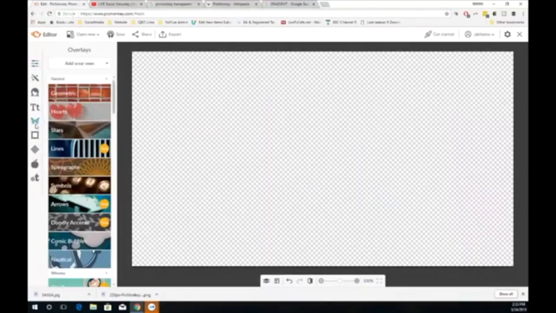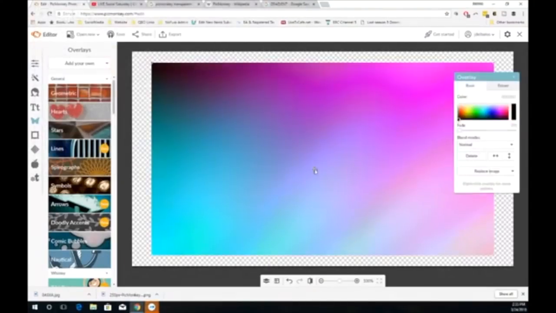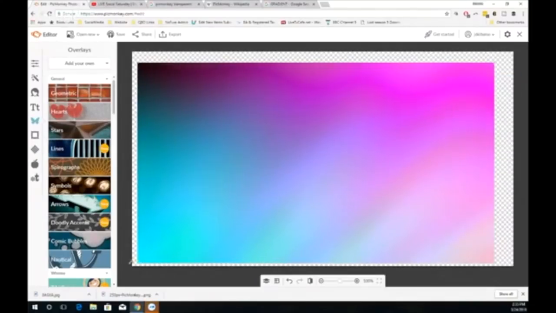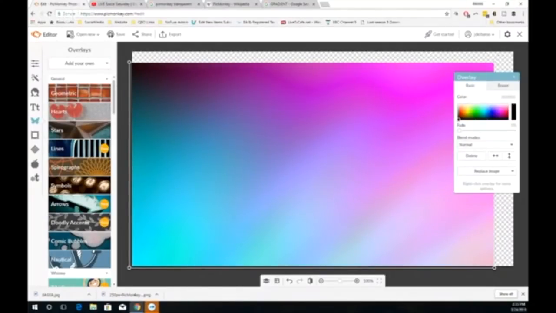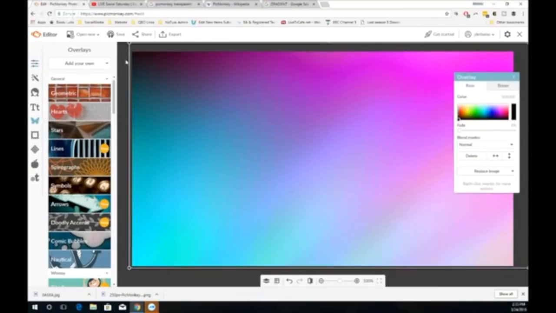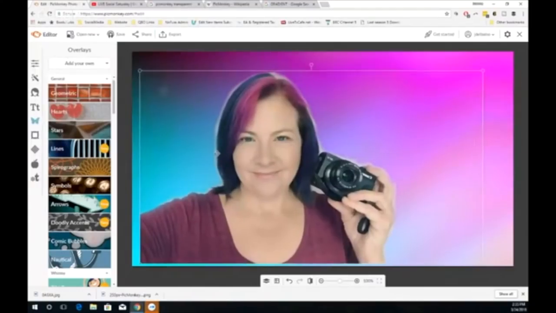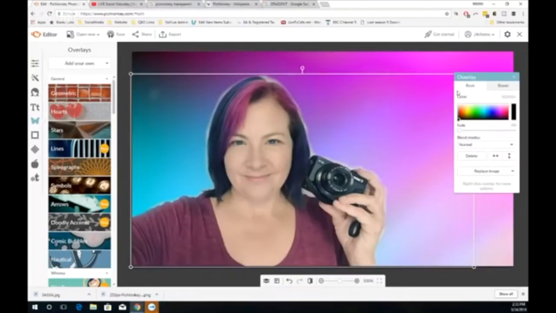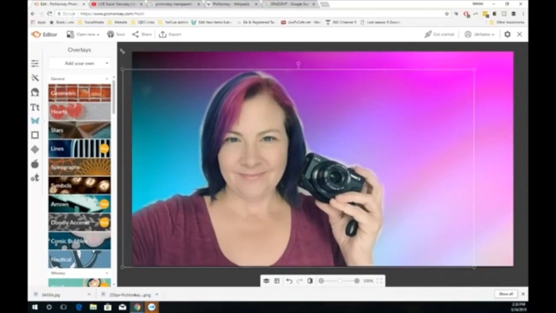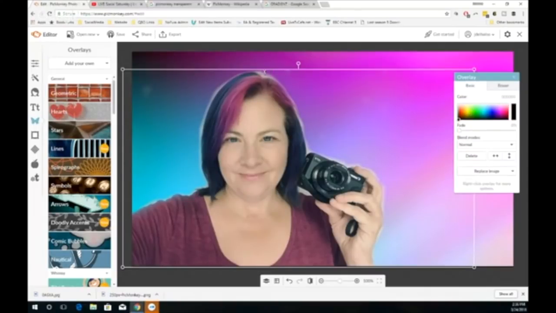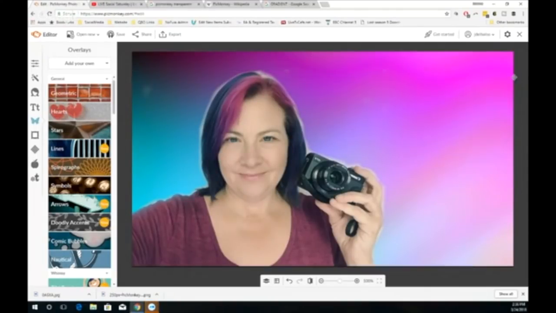Now I'm going to go to my overlays again, and I'm going to bring in this gradient as an overlay. How cool is that? I'm just going to bring this in as an overlay. And then if I wanted to, I could actually add my clear PNG, and I can put myself on this background. Now, yes, you can see the little bit of the ghosting, but if I was to take the time to actually do this, you really wouldn't see any of that ghosting.